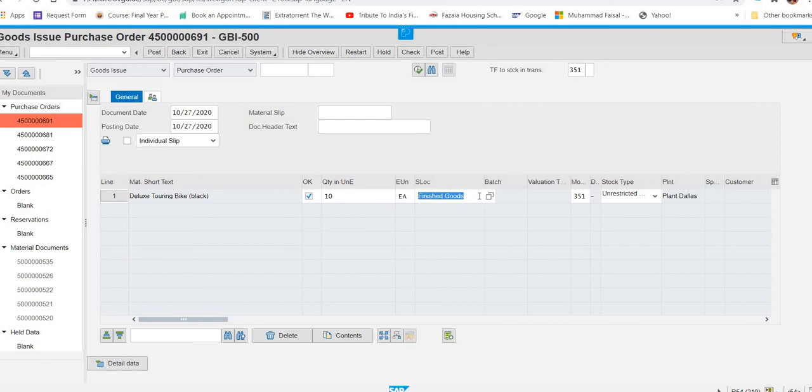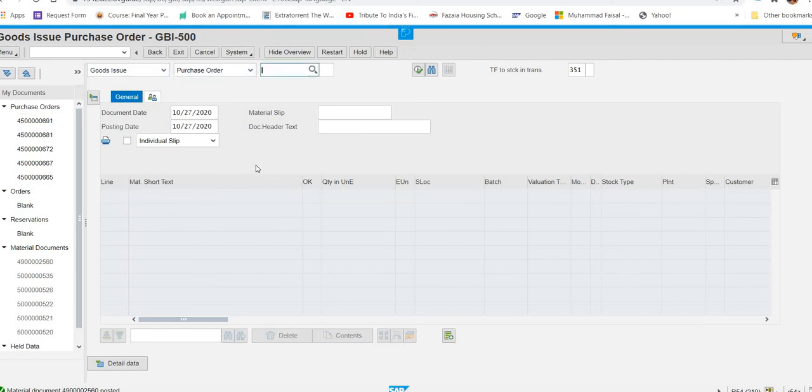Now, what is required? Everything is there now. So when you just press save, you will get a material document number. Here, for save, it is post. So it is 49 and then 2560. There are, I think, four zeros.